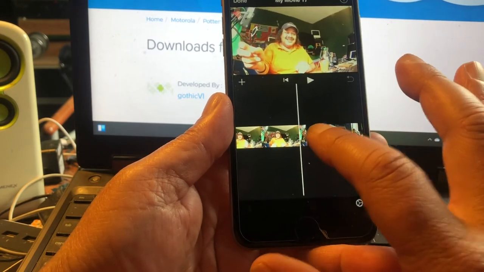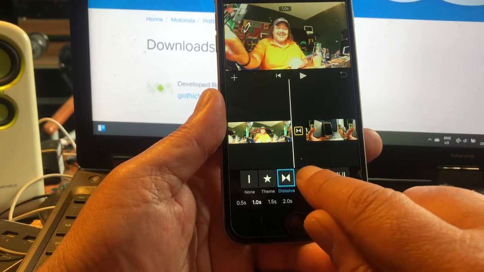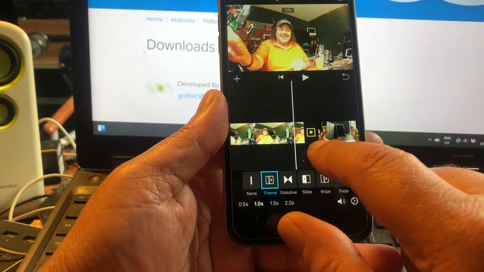Okay, this is a fade. If you select it, you're going to see several fades here. You can use this one or a star. Most of the time I use this one.